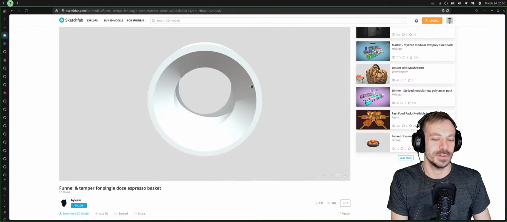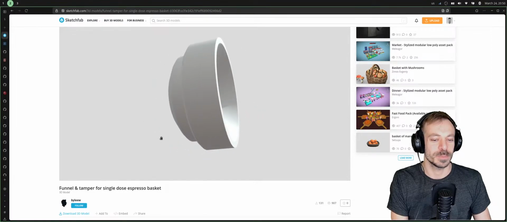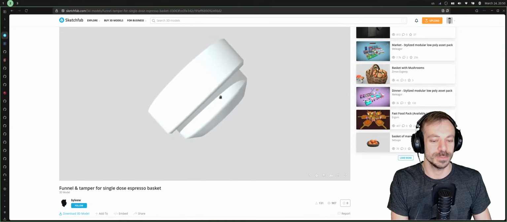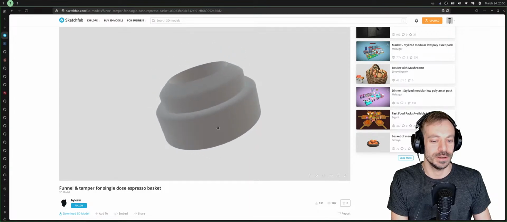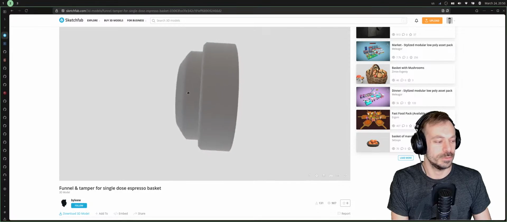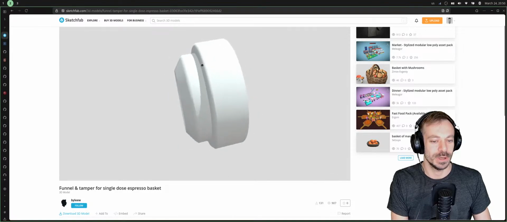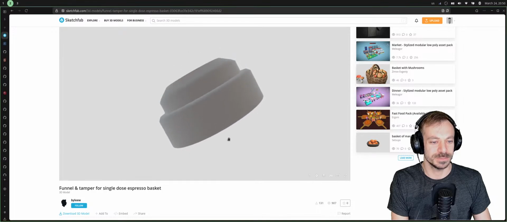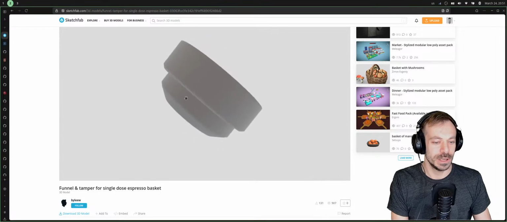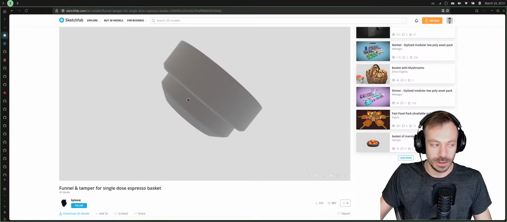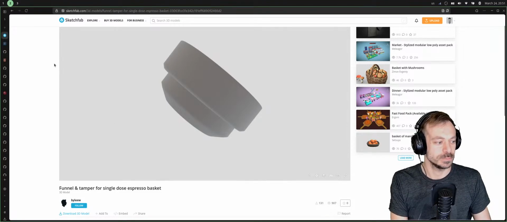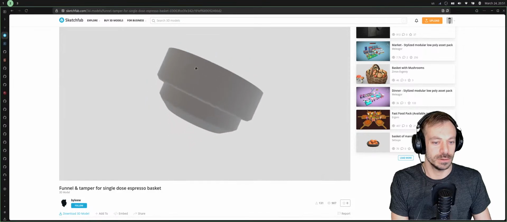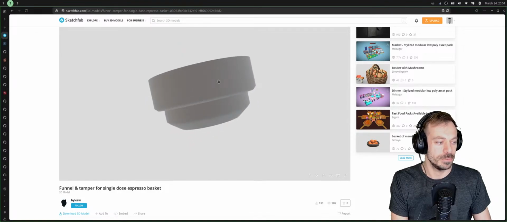That's also an interesting thing, maybe. If you are drinking espresso and you have a portafilter machine and you have a step down basket and you need a funnel for that, they cost a lot of money on Amazon. Like this funnel costs like 34 euro or something like that.